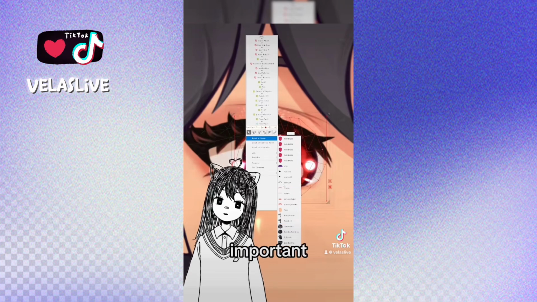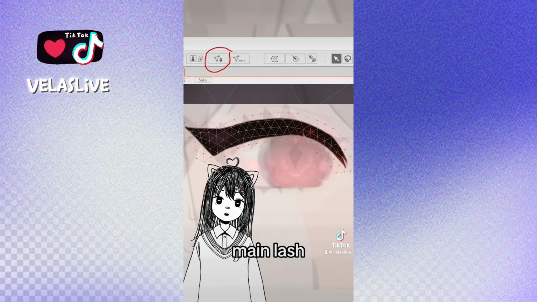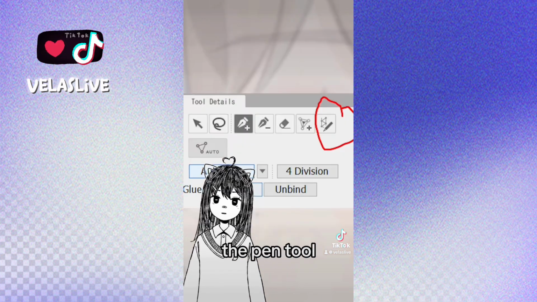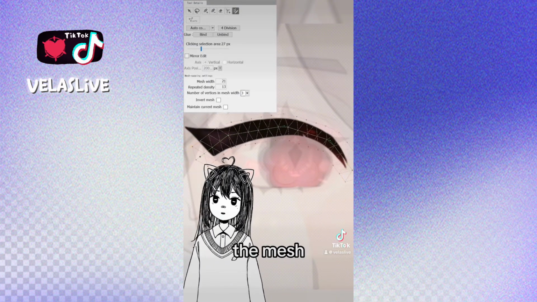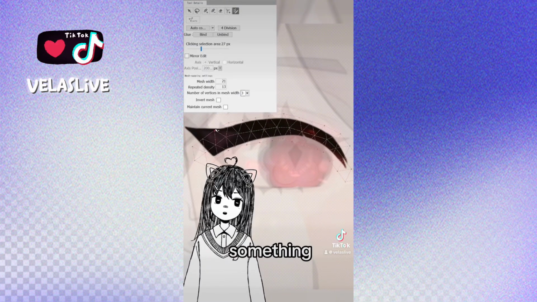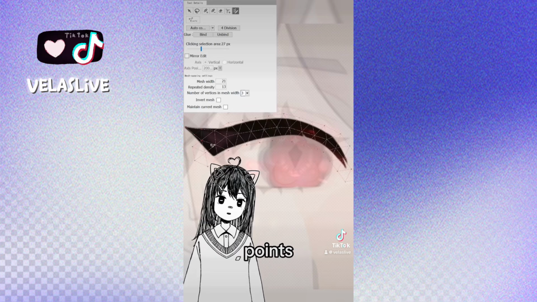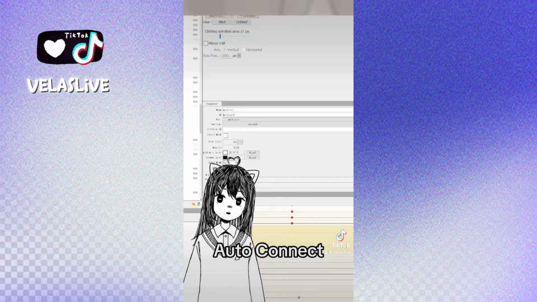The main lash is very important, so we'll want to do it ourselves. Select your main lash and click on edit art mesh. Click on the pen tool. Instead of drawing, make dots. Make sure it has 3 vertices. Change the mesh width and repeated density so that it looks something like this. Then go back and add some points on anything that wasn't captured. Click auto connect. Click for division.